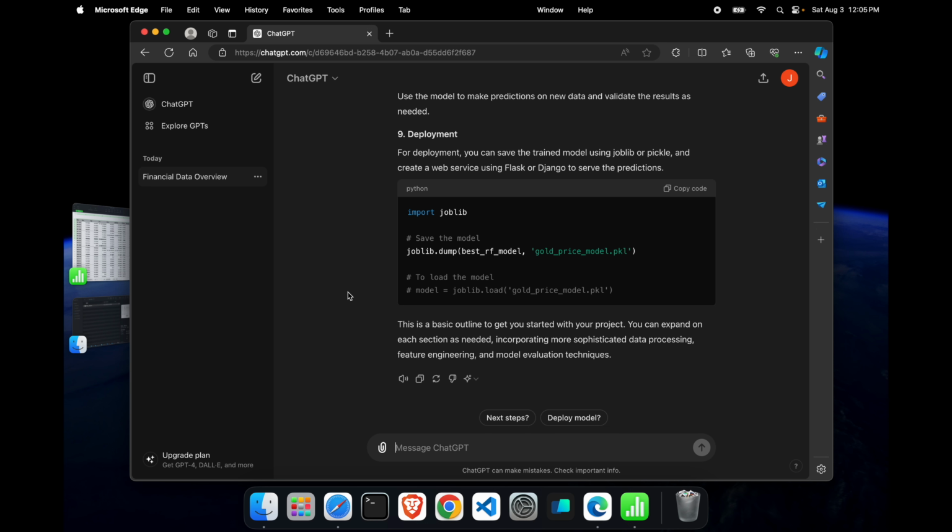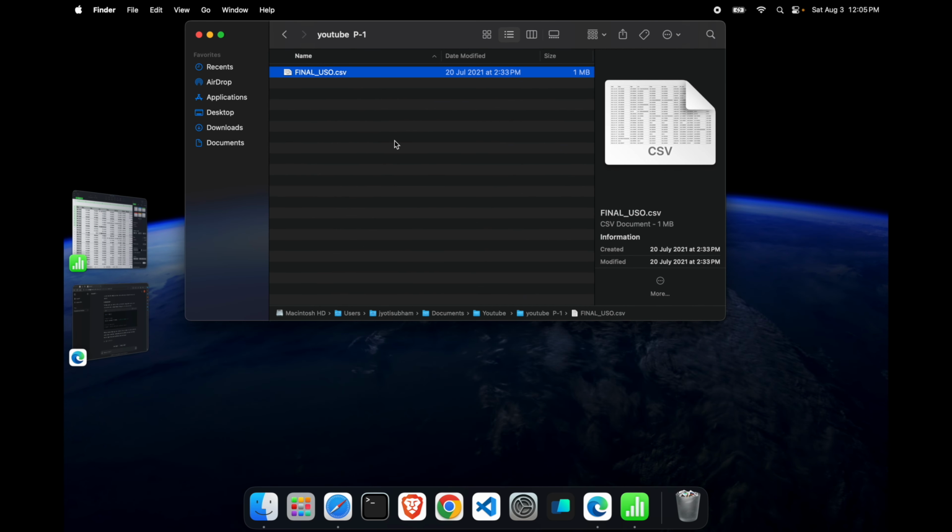Let's jump into the VS Code section, and I'll be guiding you there. We are using VS Code in this project, but you can use PyCharm or whatever code editor you are familiar with. It's all up to you.